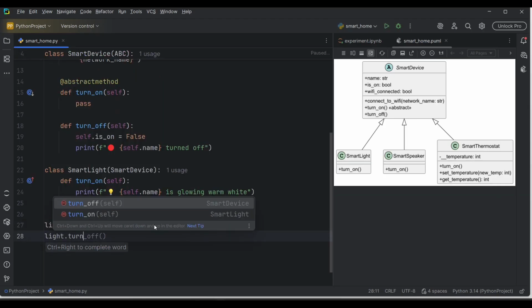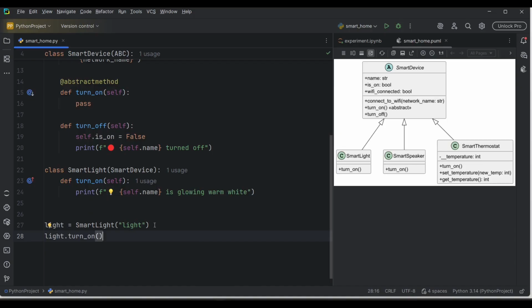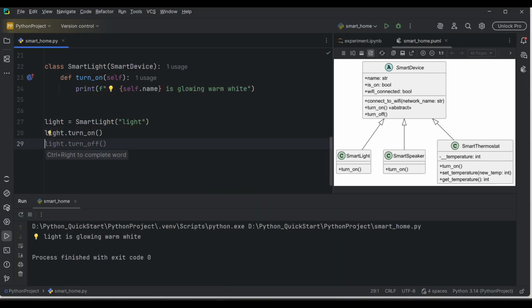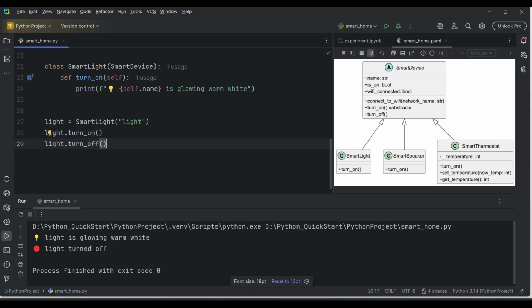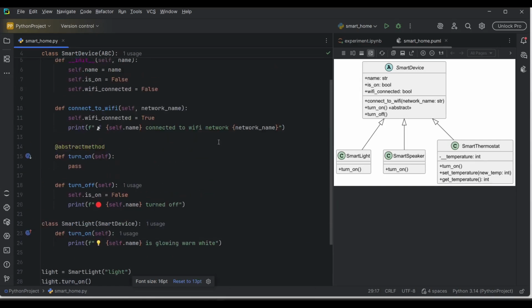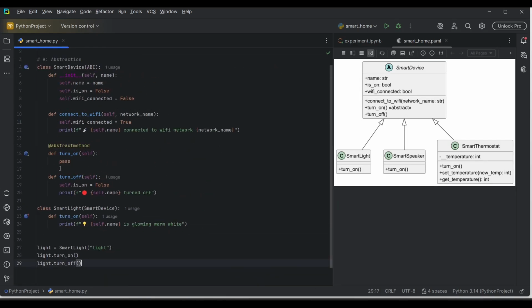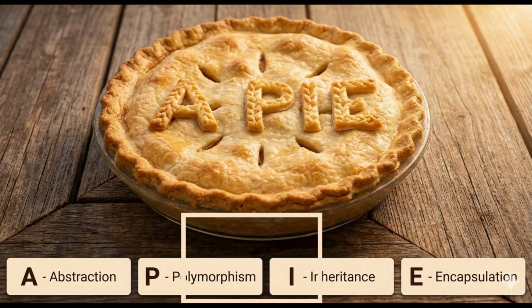Run it again and this time we don't get any error. Call the turn on function. Run it. Oh, it's working. Check the turn off function. Both are working fine. This is the abstraction of object-oriented programming. How about another pillar of object-oriented programming?